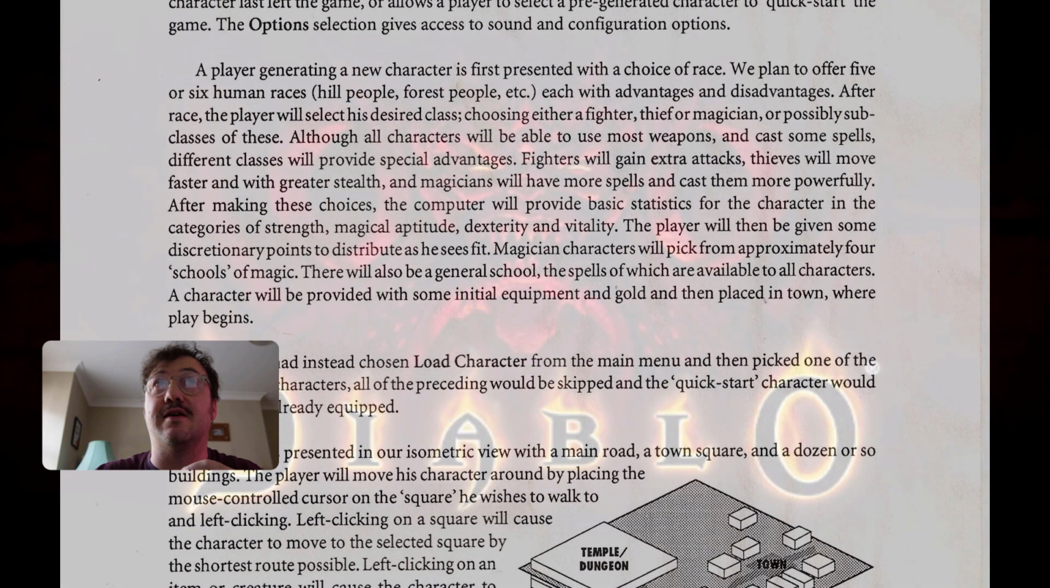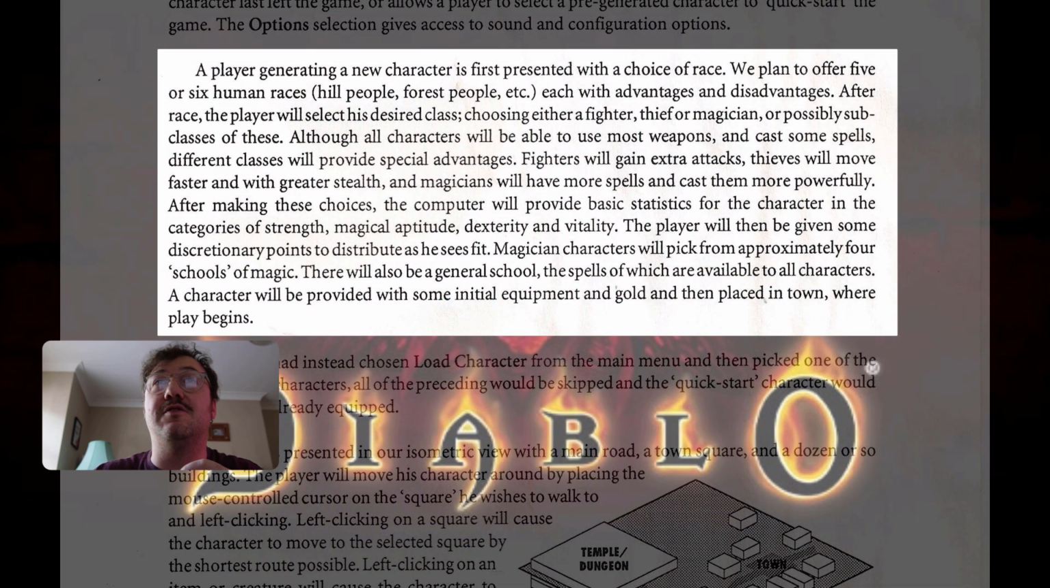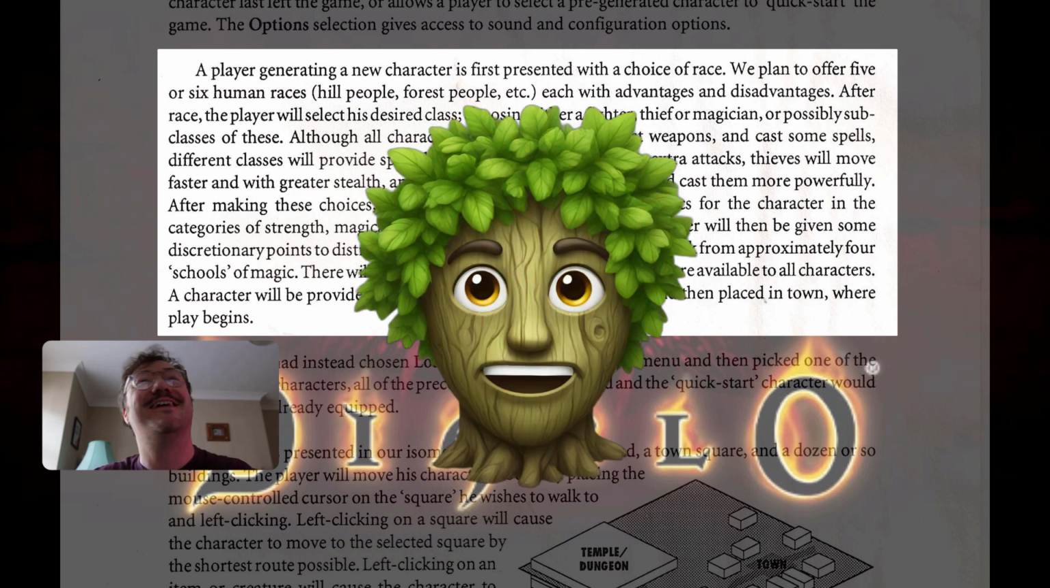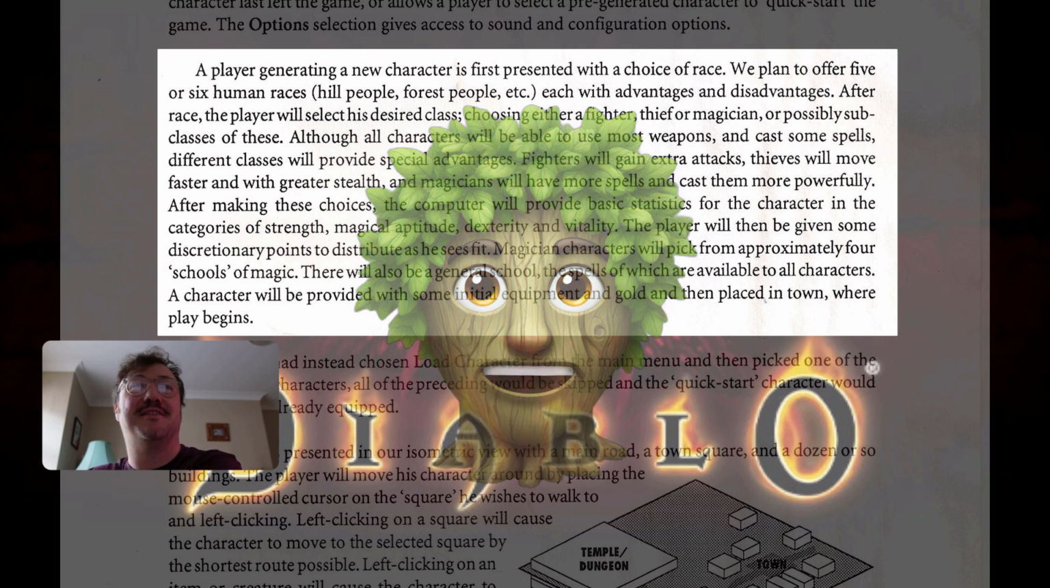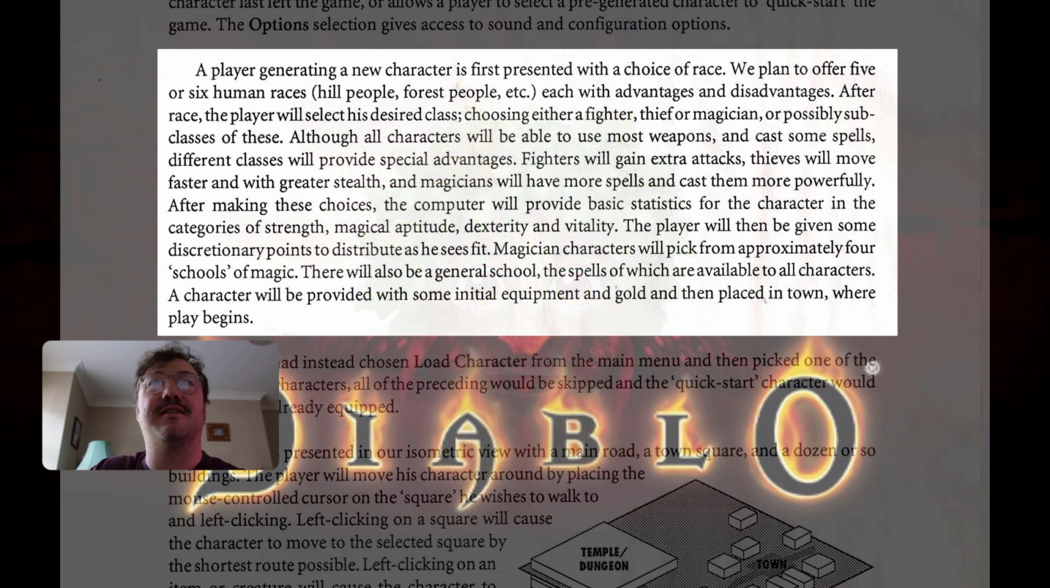Here's a thing that didn't make it into the final. A player generating a new character is first presented with a choice of race. We plan to offer 5 or 6 human races, hill people, forest people, etc., each with advantages and disadvantages. After race, the player will select their desired class, choosing a fighter, thief or magician, or possibly subclasses of these. Although all characters will be able to use most weapons and cast some spells, different classes will provide special advantages.